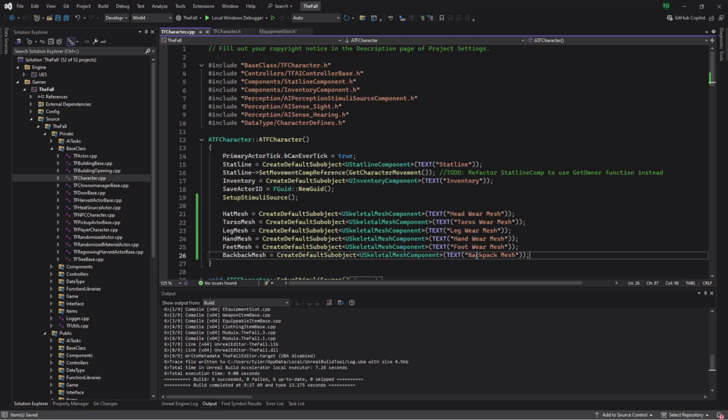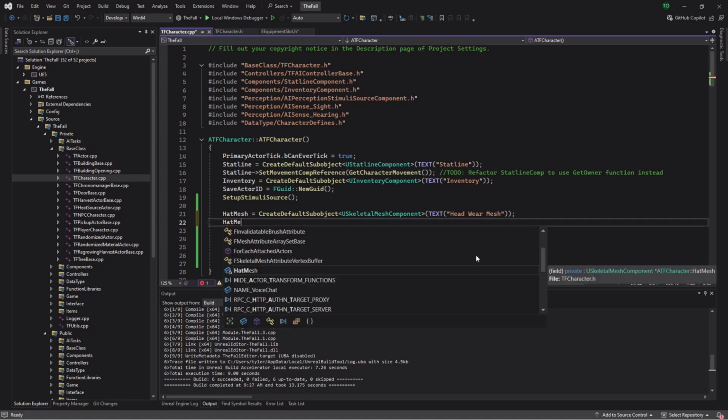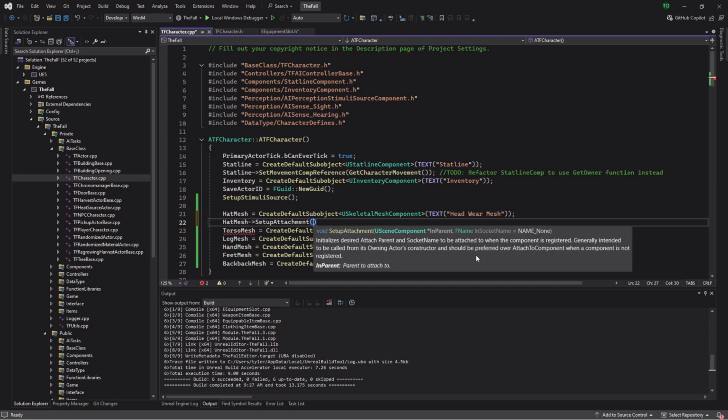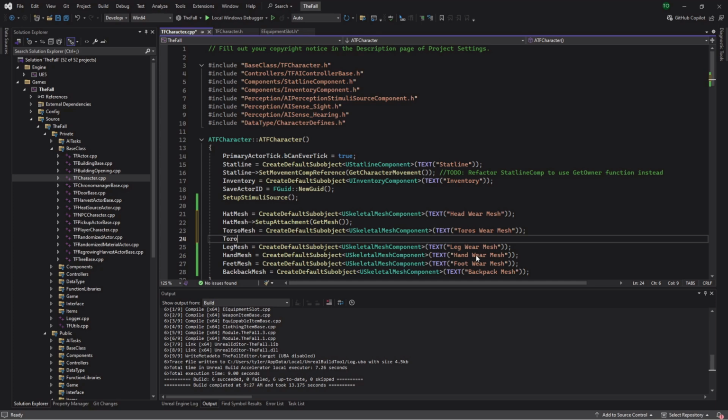Obviously, they're going to be in the editor when you look at the blueprint, but they're going to be floating off in their own place. So what we want to do is hat mesh, setup attachment, get mesh. And what this is, it's getting that base skeletal mesh, and it's saying, okay, you're a child of. And I'm going to do this for all of them.